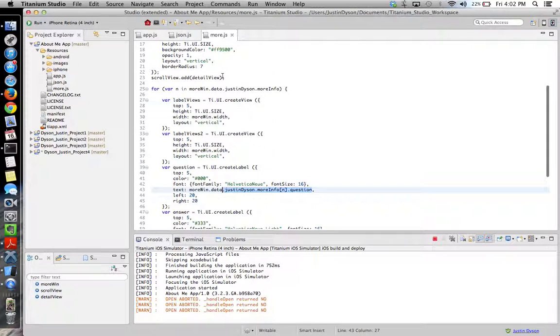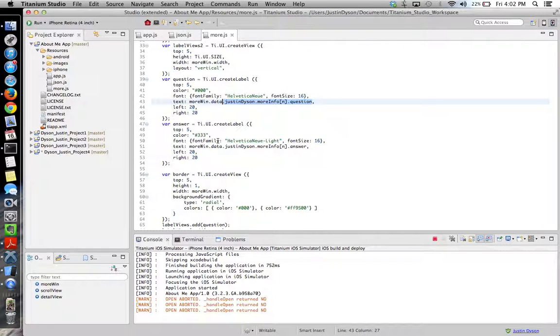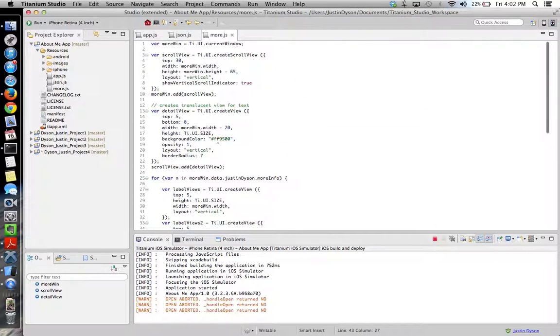Next file is my more.js file, which does a lot of what the first screen does. I have a for loop that will run, and it cycles through the JSON data, and puts all that on the screen.